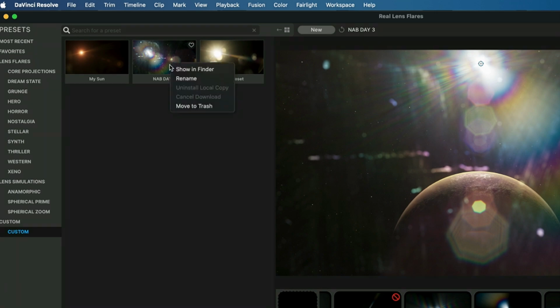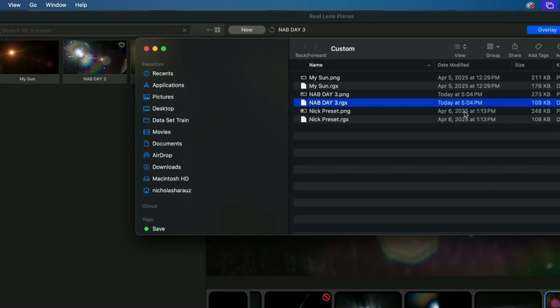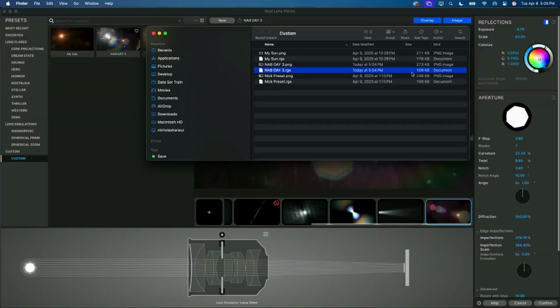Now at any point in time I can right click one of these, and if someone else has Real lens flares in After Effects or DaVinci Resolve on their system, I can share this file with them. If I go here to show in Finder, it's a very lightweight RGX file that you can copy and put in the exact same place on the other person's system so that they have it for their workflow and can change it in the designer themselves.